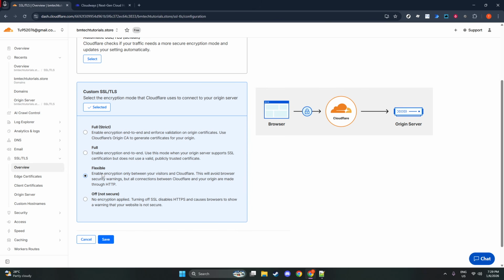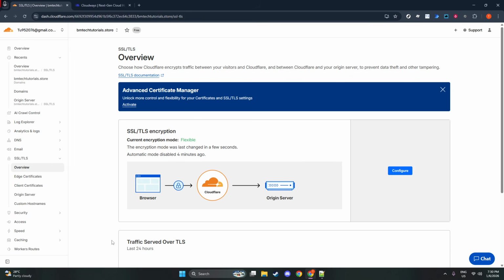After selecting the appropriate mode, give Cloudflare a short moment to apply the change. Then reload your site in a fresh browser tab. If the SSL mismatch was the cause, the 521 error should clear and your pages should load normally.